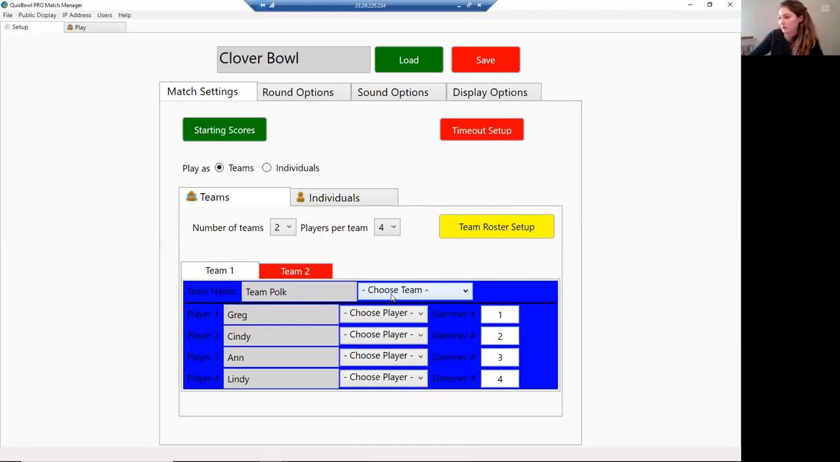And I'm not sure what slammer is. I don't know if that's, it must be the buzzer. It's the order they appear on the screen, I think. Yeah, it must be the buzzer. So Slammer, if we wanted Greg to be 2, we can make him 2. If we wanted Lindy to be 3.